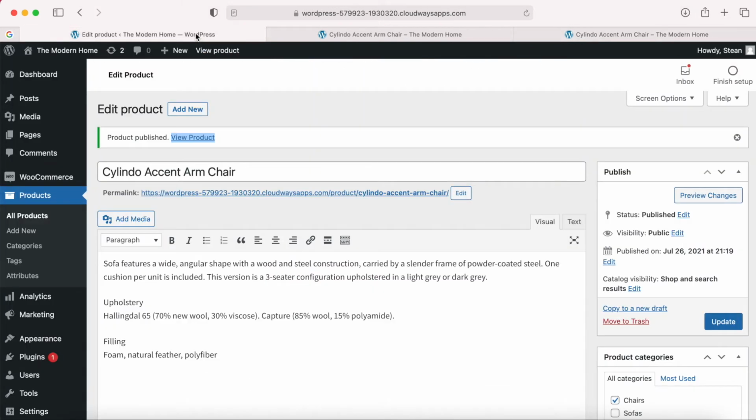All right, so we just added a product with one variation. Next, we're going to add a product with two variations. So I'm going to be adding a sofa, and this sofa will have different colors and different sizes. So again, it's the same as adding a variable product like we just did, but just with some extra steps.